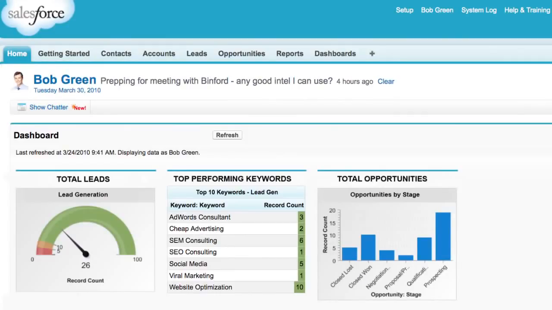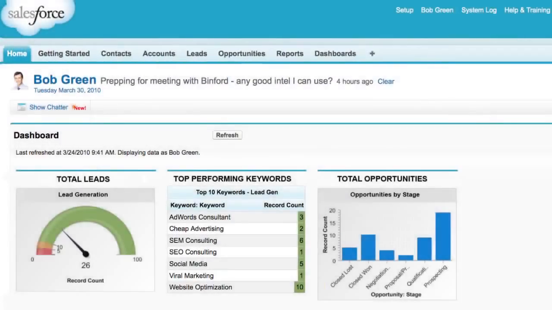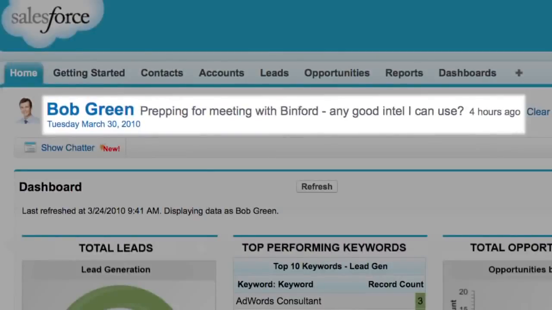When Bob Green starts his day, he logs into his Salesforce account and checks out his homepage. At the top of the page are his tabs. The tabs help him quickly find the information he needs, from his contacts, accounts, and sales deals, to his reports and business dashboards. Next, Bob can see his name and status update. This is where he can let his colleagues know what he's working on.